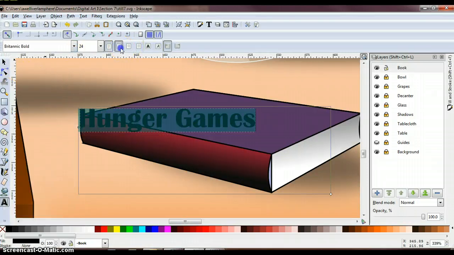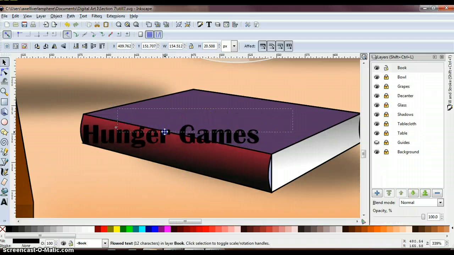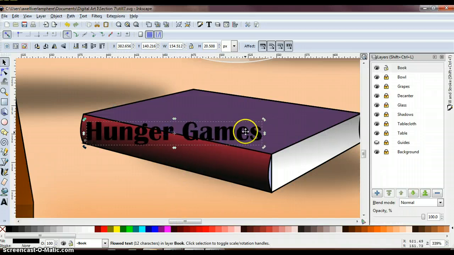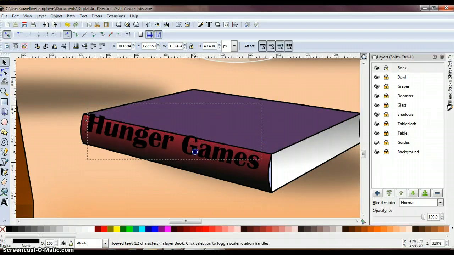We'll go with that one for me. And then you're going to move and rotate the text until it fits on the spine. So with your selection tool, you can slide it down and rotate it until it fits just right on the spine of our book.